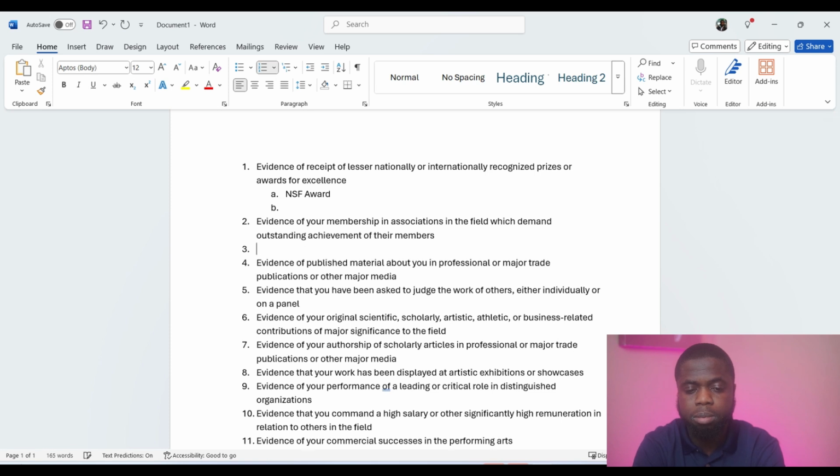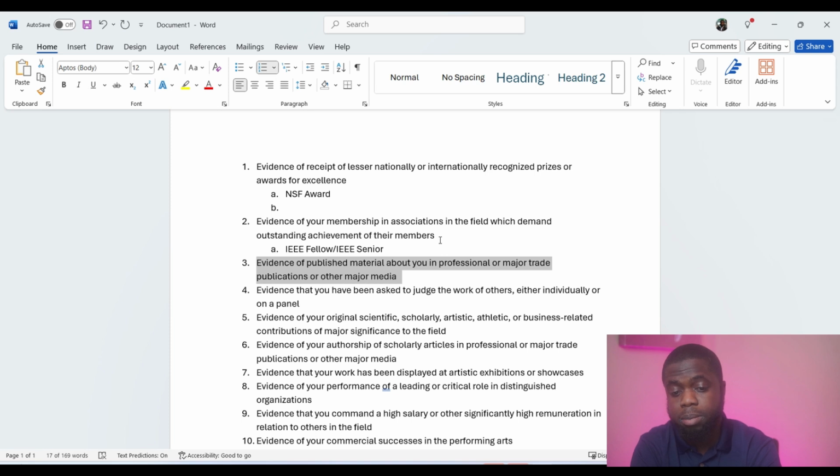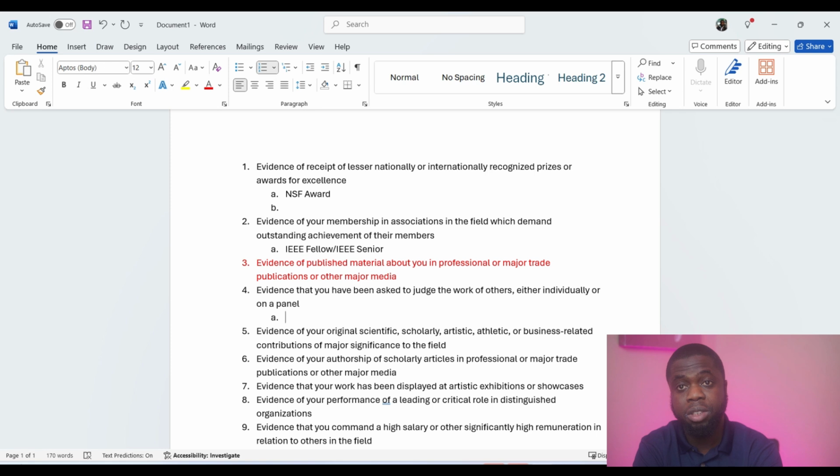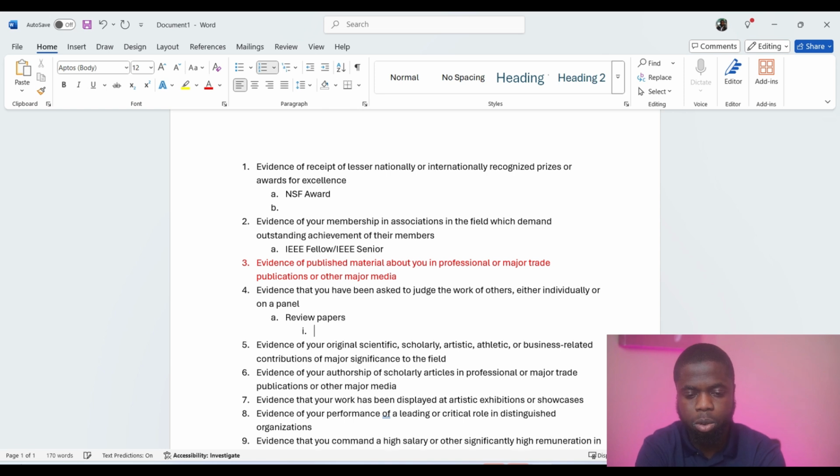Then membership: maybe I am an IEEE fellow, or maybe I'm a senior member. Because I do not have published material about myself, I'm going to delete this, or I can just mark it red because I don't have that. Okay, this one: I've judged the work of others. Maybe you've judged the work of others through review papers. So you should list those papers.